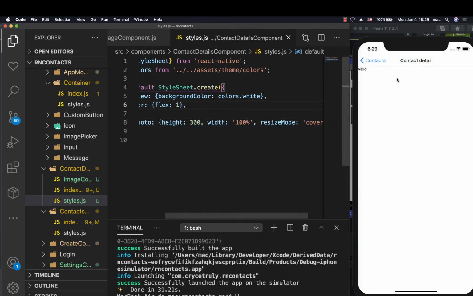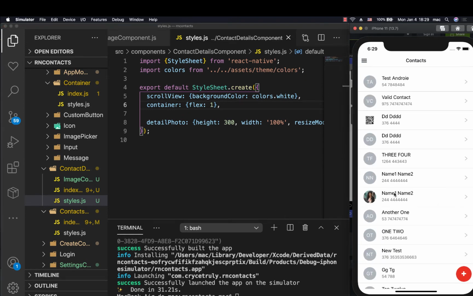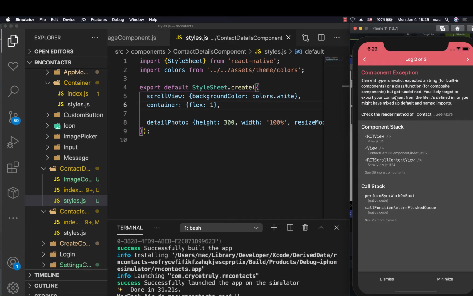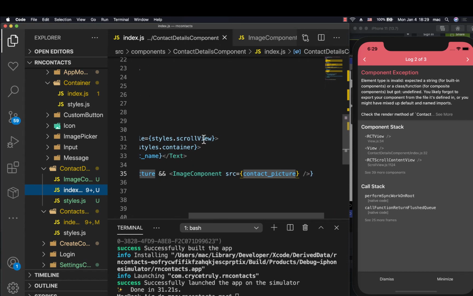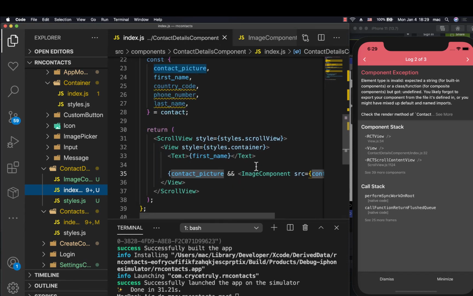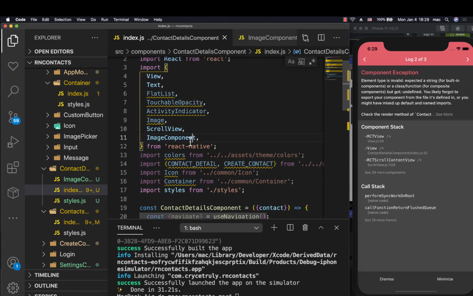Save it. Now we don't have an image here, and that's why you're seeing this. But if we click on like this one, oh, we need to make sure in the image, check the render of contact. So here we need to check something when we have an image. So let's see. If you have a contact picture, render the image. Let's check how we are importing it. Oh, we need to import this one properly.